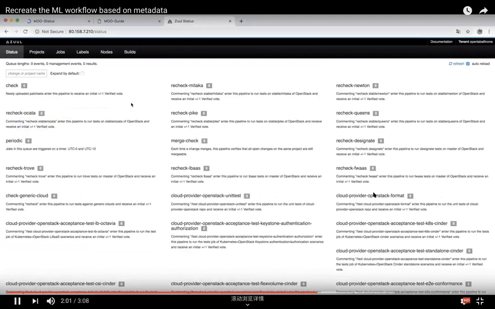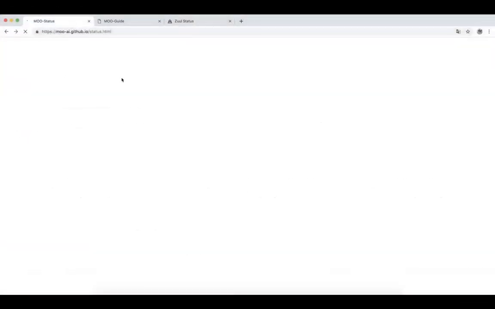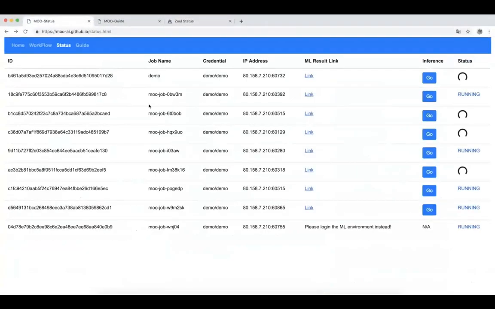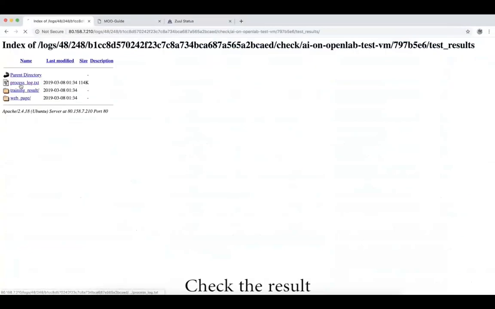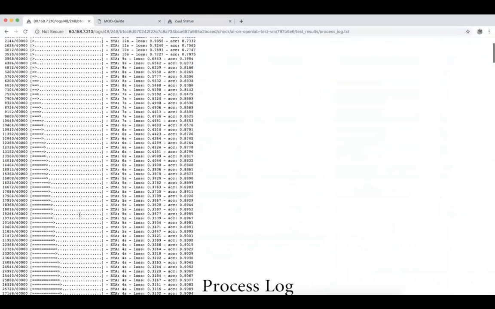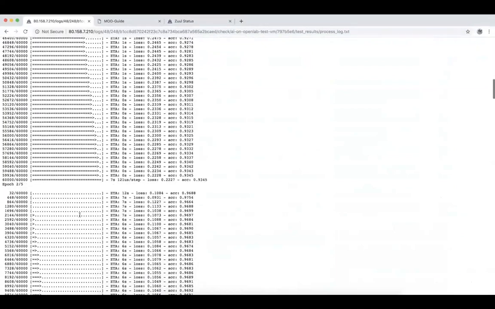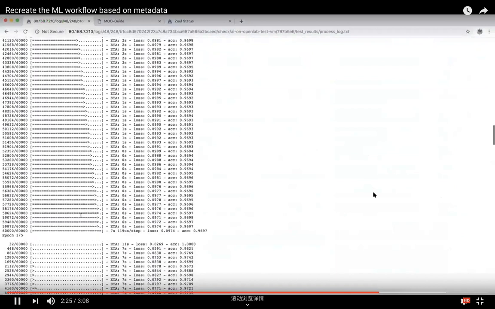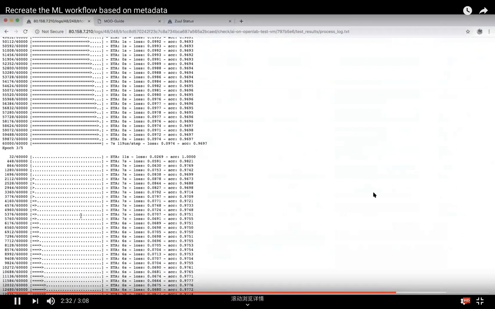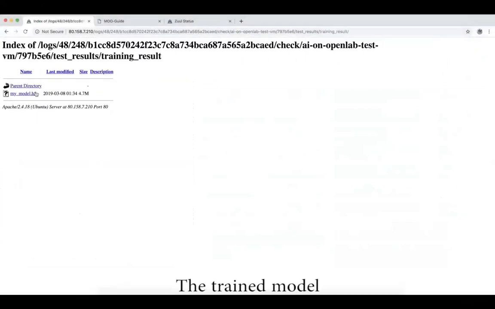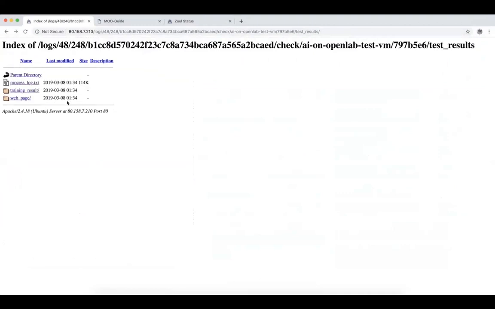Okay, only 1 minute left. So the result is here. We can see this is a process log, and we use 5 approaches. Let's fast forward a little bit. So the final accuracy is maybe more than 90%, and this is the trained file, the trained model, sorry.